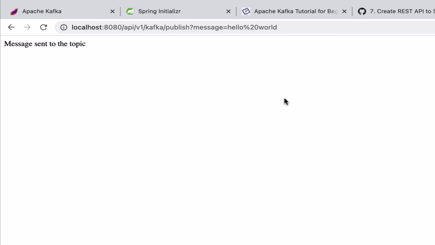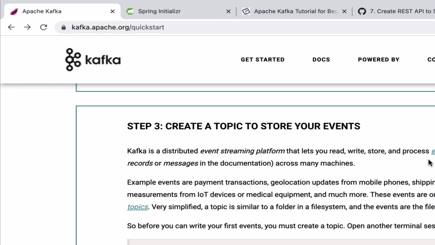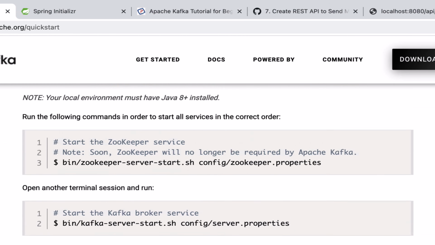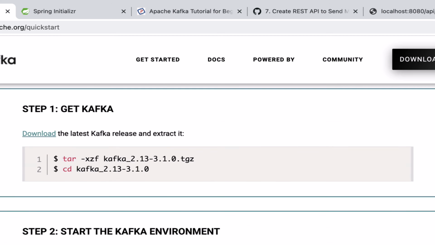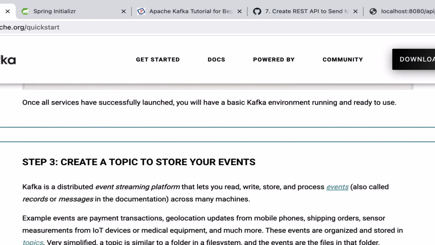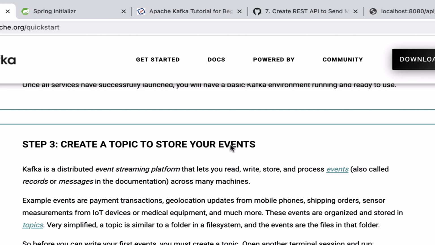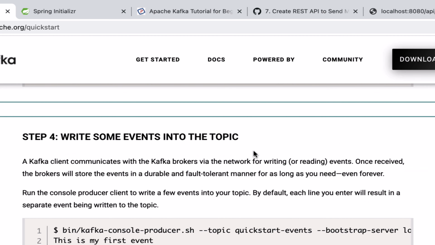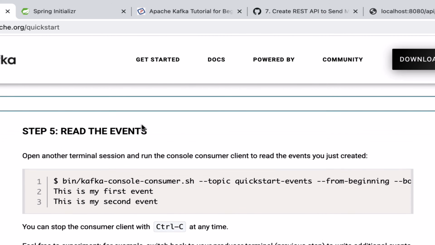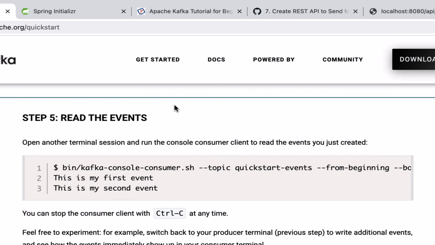Now let's verify whether this hello world message is successfully sent to the Kafka topic or not. In order to do that, let's go to the Kafka quick start page over here and go to the steps. Step 3, create a topic to store your events. We have already created a topic in a Kafka cluster using Spring Boot application. Let's move to the next step, write some events to the topic. We have already created a Kafka producer and a simple REST API to send a message to the topic.